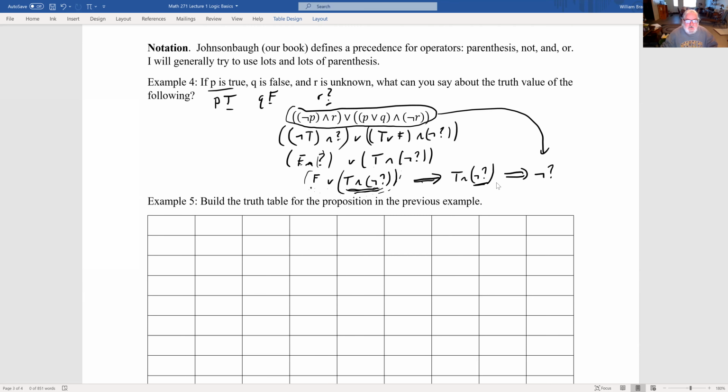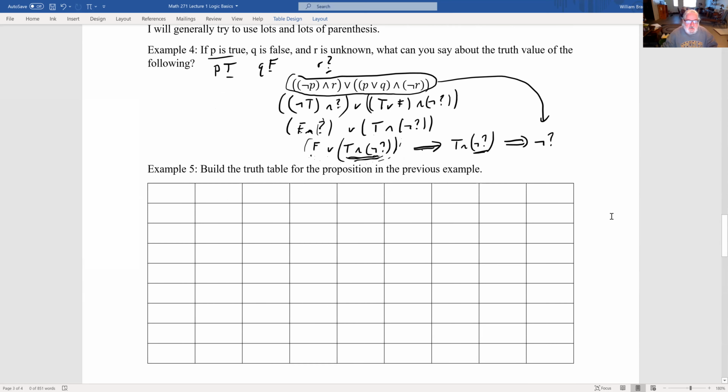We can build something called a truth table for this. We have 3 variables, P, Q, and R. So when we build a truth table, P, Q, R, those are our 3 variables. What are the possible states that they can be in? Well, R can be true or false.